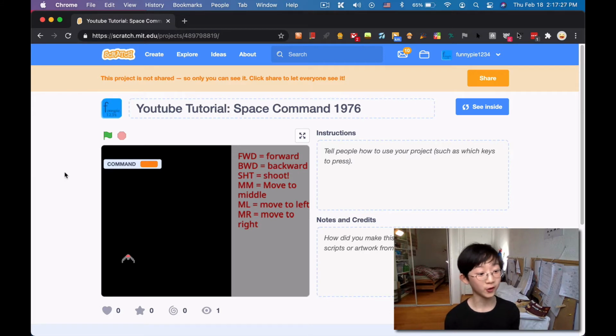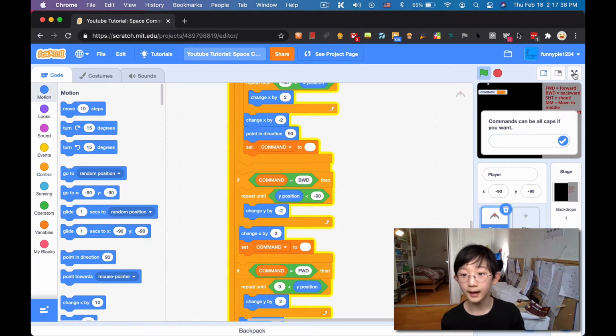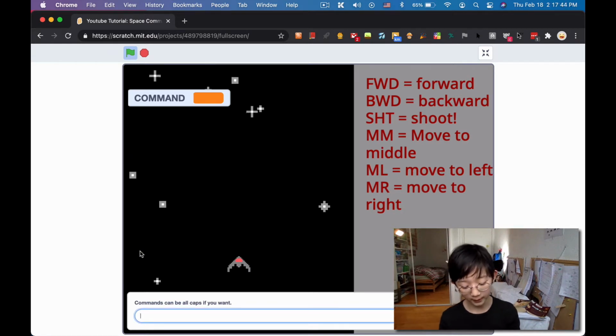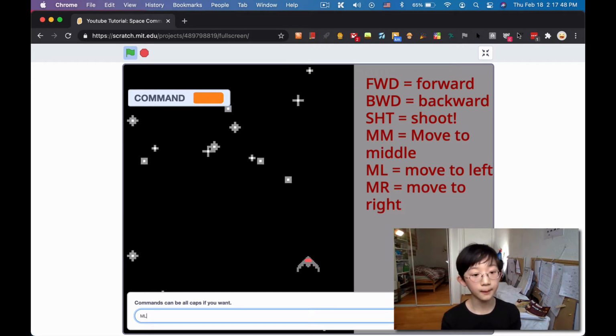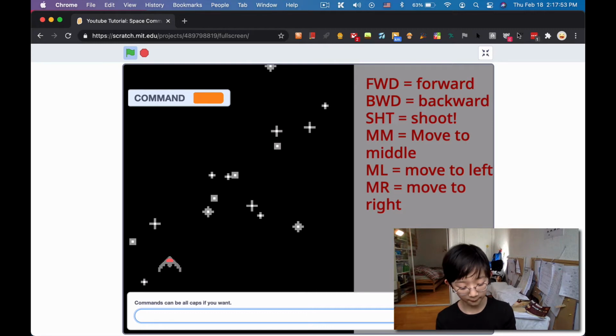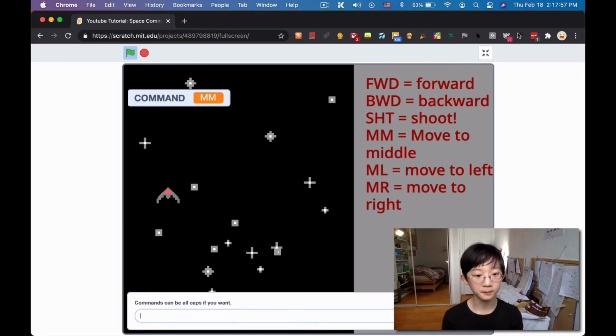Now I'm going to be showing you how to add enemies like asteroids and those shooty things that you saw in my other tutorial. So I'm going to see inside. Last time when we left off, we had a scrolling little thing right here. We had some stars coming down, and now we can move around. We can do MR to move right, ML to move left, FWD to move forward, and MM to move to the center.